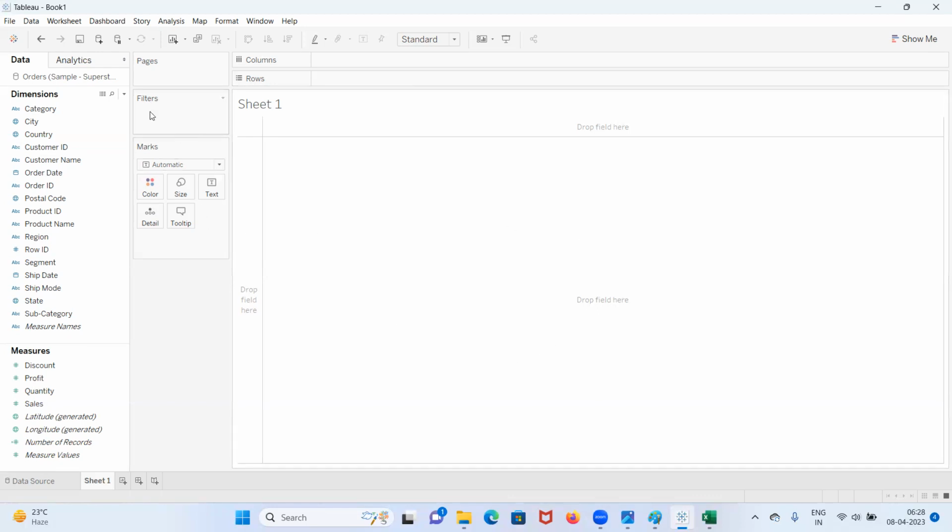For filtering purposes, we have the filter pane. For page purposes, we have the page pane. In the marks card, we have color, size, text, detail and tooltip. This is the marks pane, this is the filter pane, this is the page pane, this is the column shelf and row shelf, and this is the canvas. These are the different panes we have. Simple. Now I would like to generate a text report.